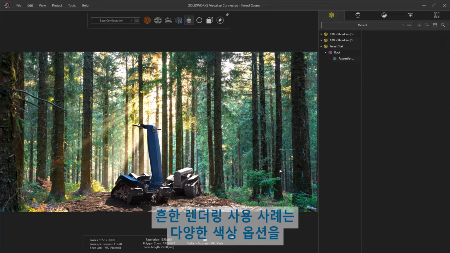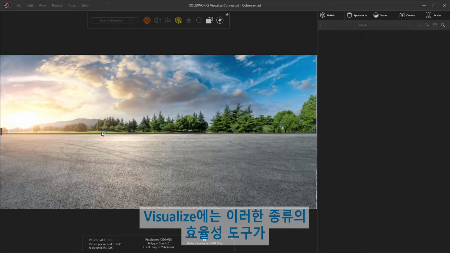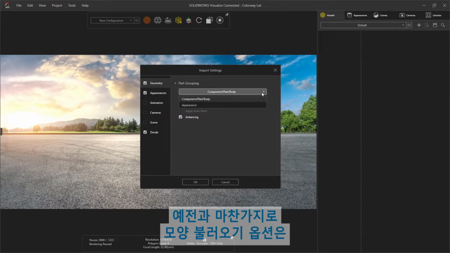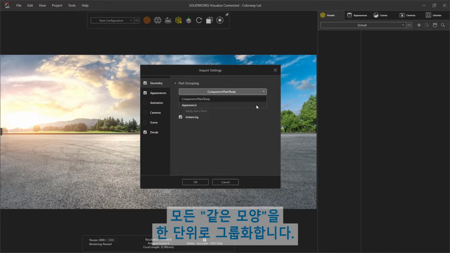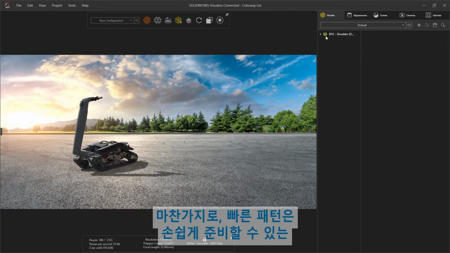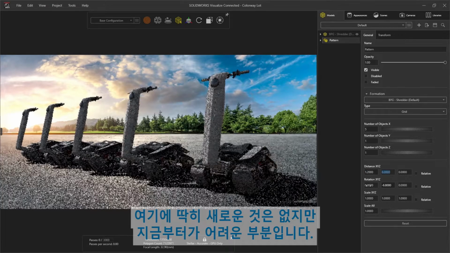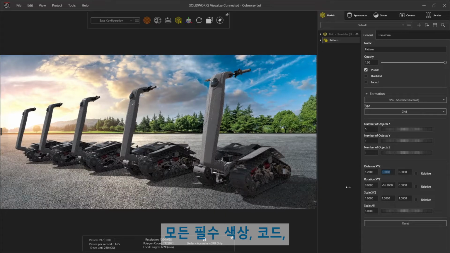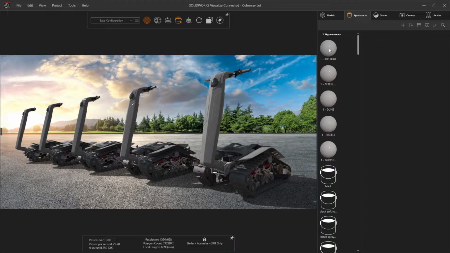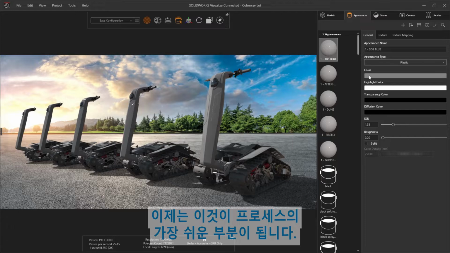A common use case for rendering is to create a colorway, showing a variety of potential color options. Visualize is packed with efficiency tools for this kind of work. As it always has, the Appearance Import option groups all same appearances into a single unit. Likewise, a quick pattern creates an array of geometry ready with little effort. Nothing new here, but now comes the hard part: tracking down all of the necessary colors, codes, swatches, and references, and trying to match them all in Visualize. With a dramatically improved color picker, this is now likely the easiest part of the process.